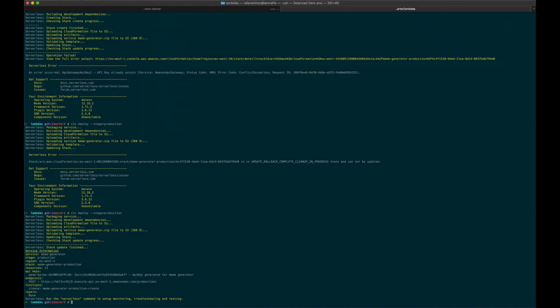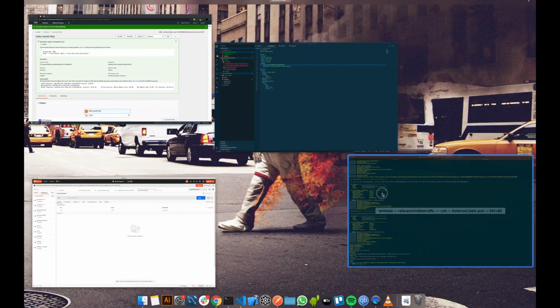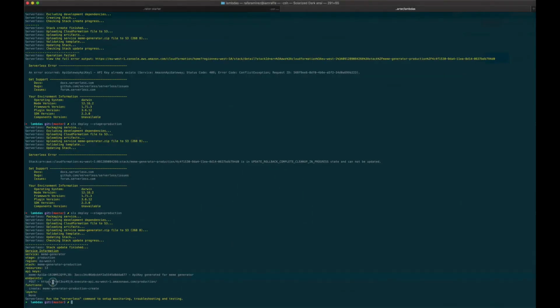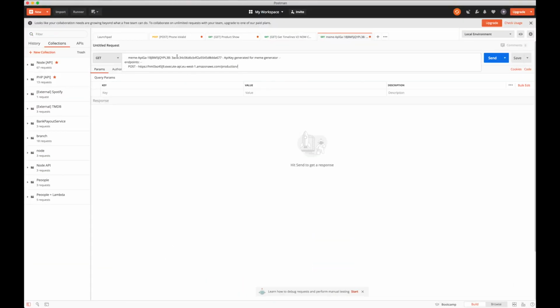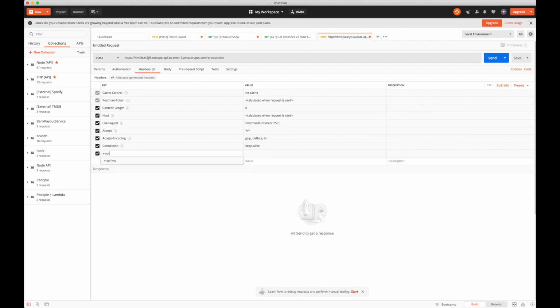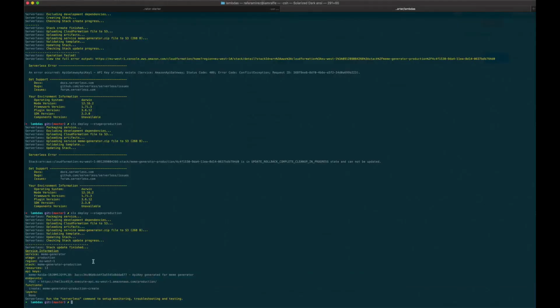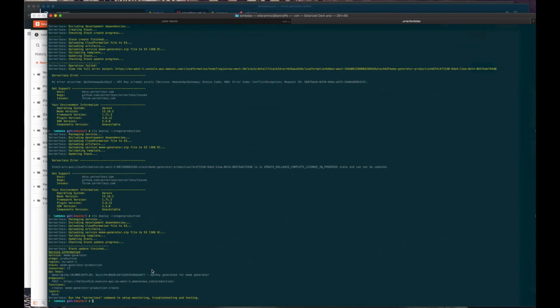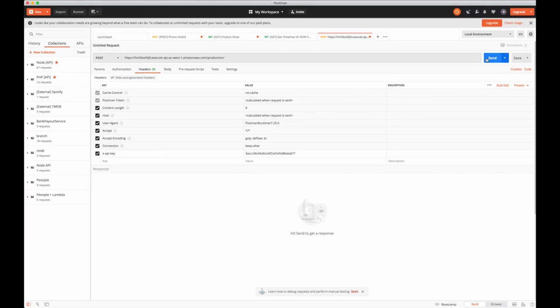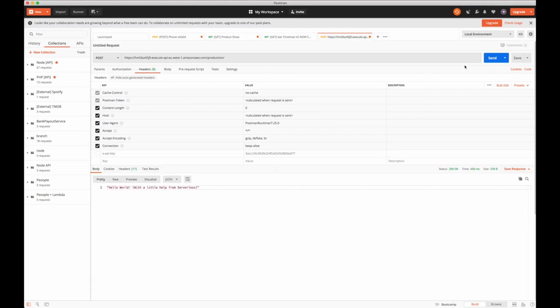Let's go ahead and open Postman to test this out. You can also use curl or whatever you feel like using. I'm going to copy that and paste it here. We need to set up the API key in our headers using the x-api-key header. So that's it. It works. Let's see what happens if we remove the API key. Well, we get a forbidden message.